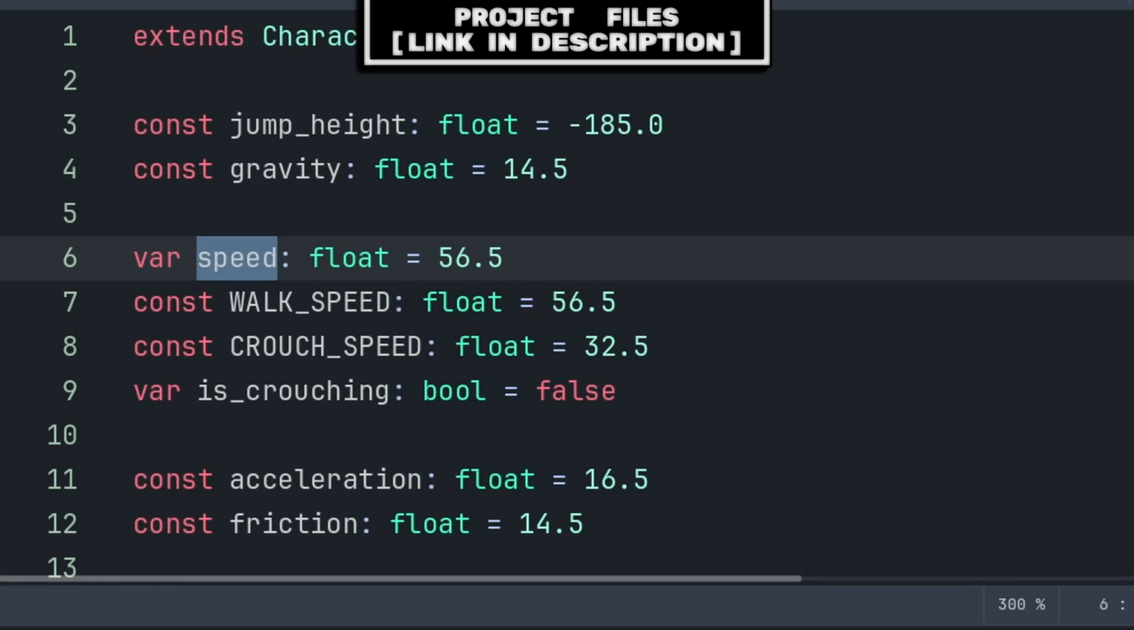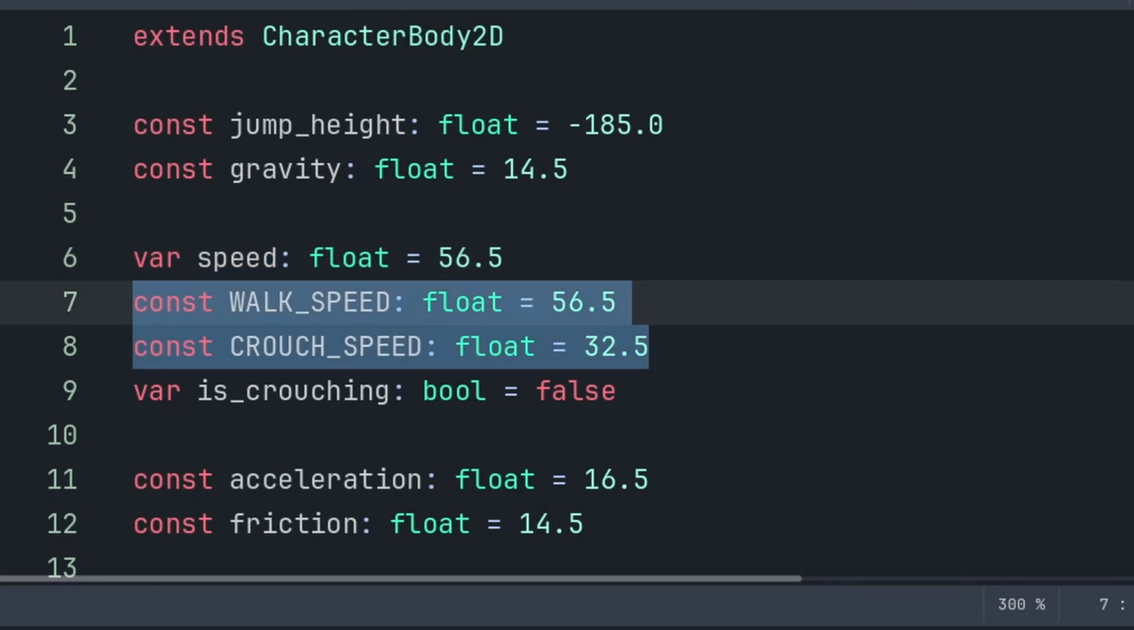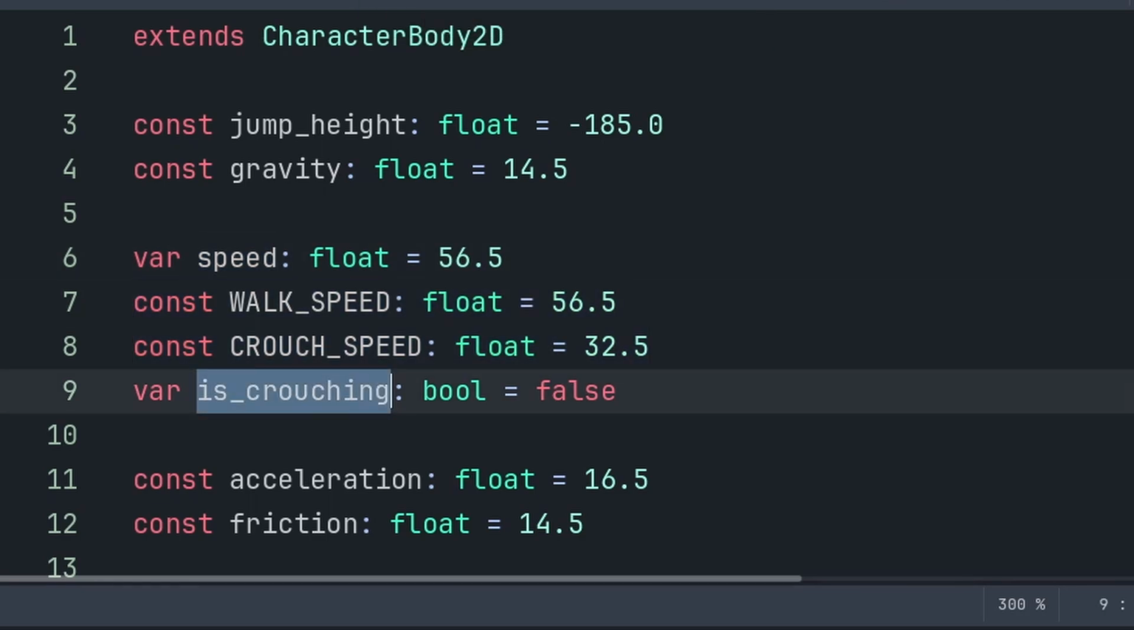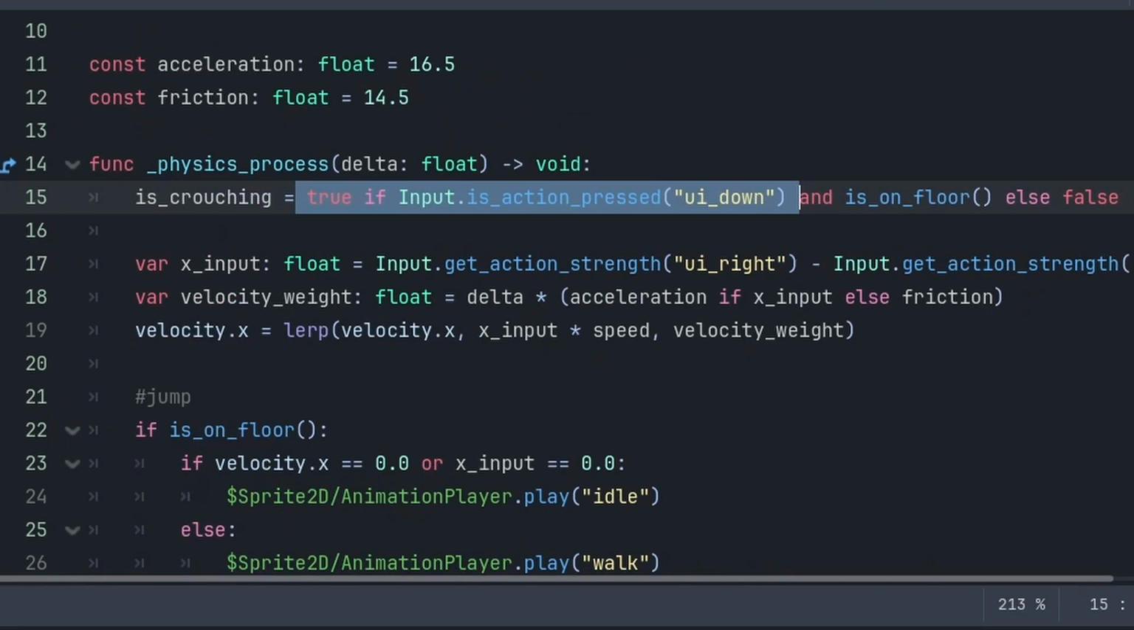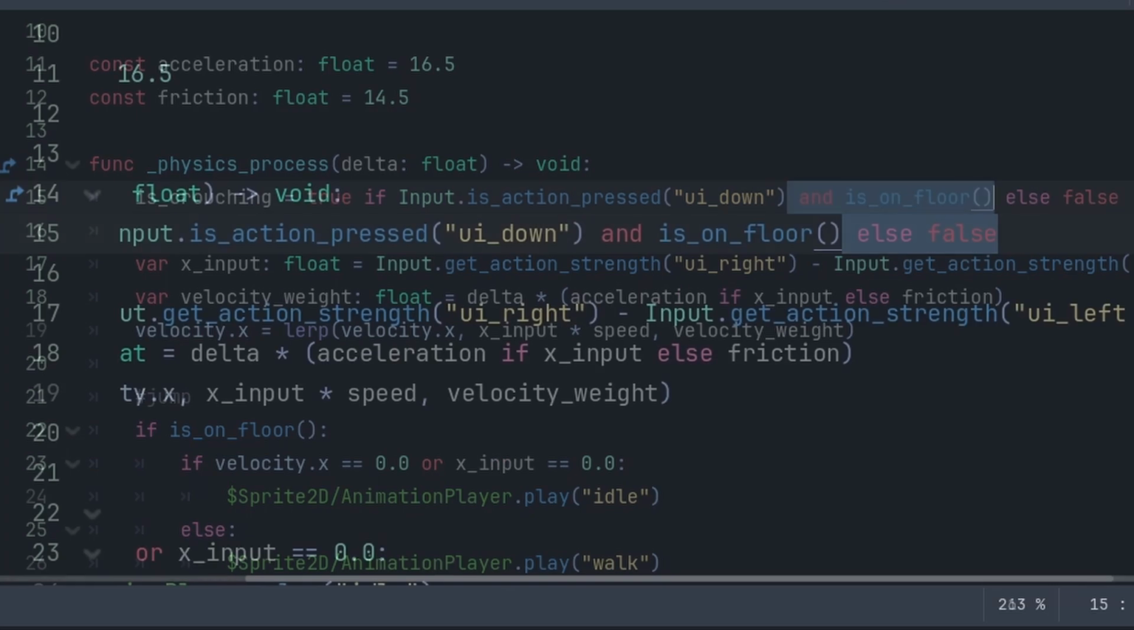Speed is the current speed that we are moving at horizontally, and it will be equal to either walk speed or crouch speed, based on the variable is crouching, which keeps track of the crouching state of the player. Inside the built-in physics process function, we will set is crouching to true if the player is currently pressing the down key and is on the floor, else we'll set it to false.